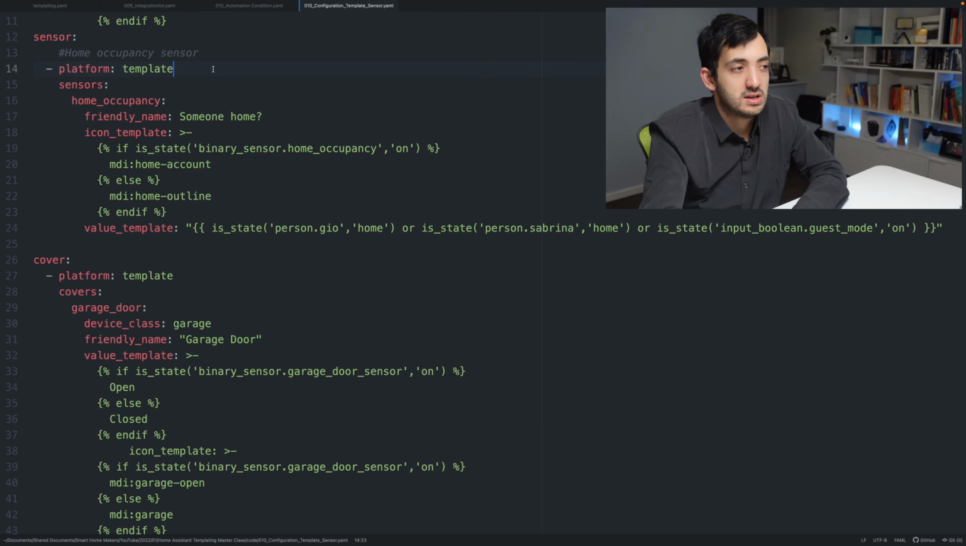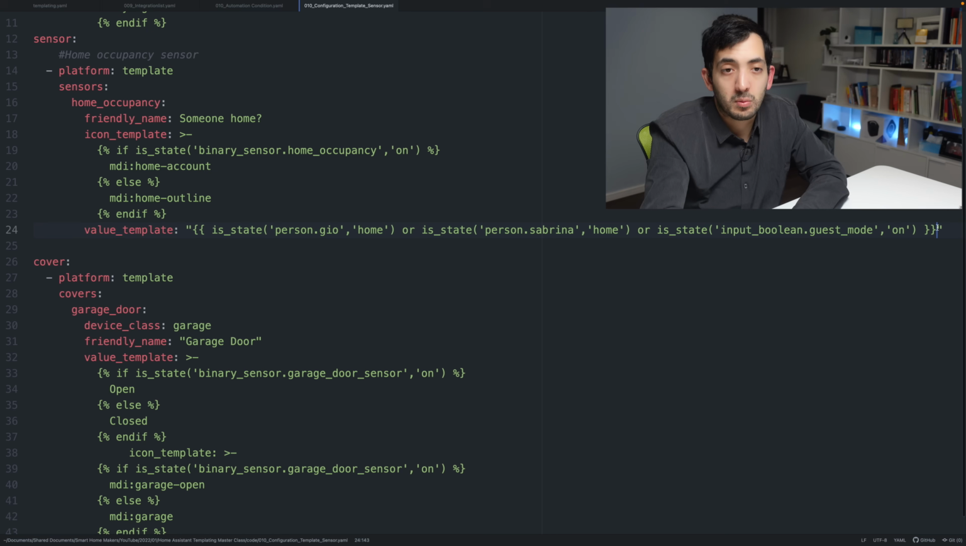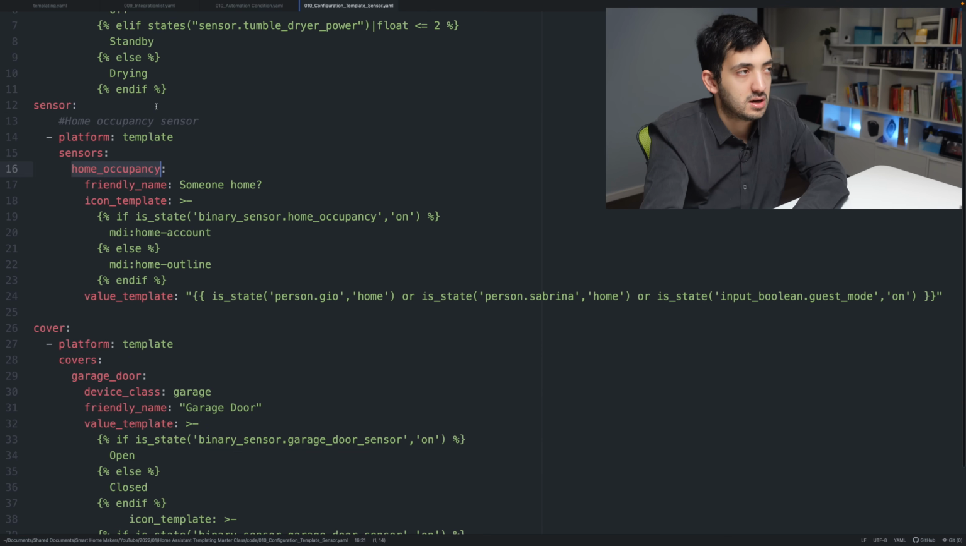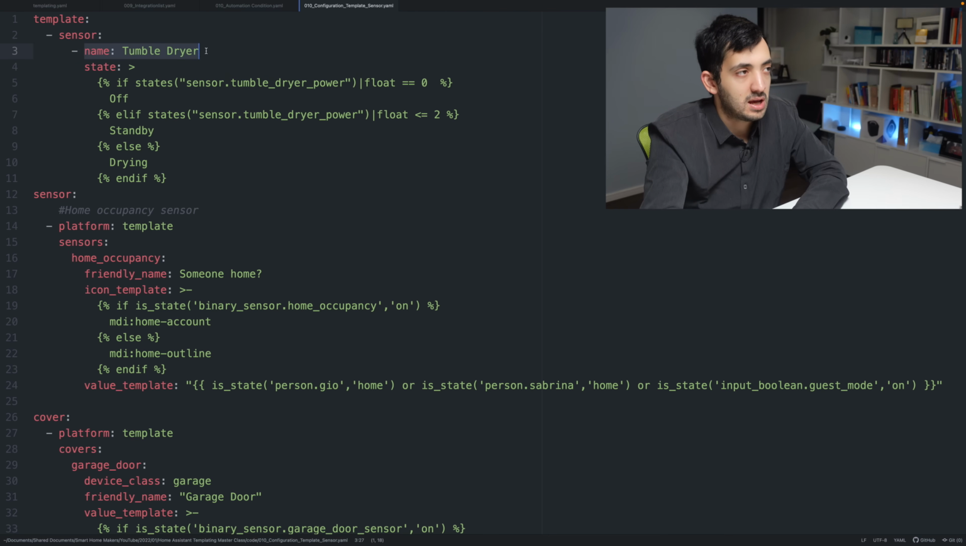The home occupancy sensor is what I showed you previously, but this is how it all comes together. The icon template is what I'm using over here for the icon, so I'm returning MDIs. The value template is actually just all on one line, and it's going to give me a true or false value. So this sensor is a true or false sensor. Home occupancy will be the name of the sensor, which is set over here, but the name is expressed slightly differently over here when you define the sensor as part of the template.